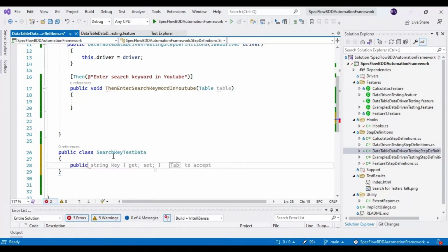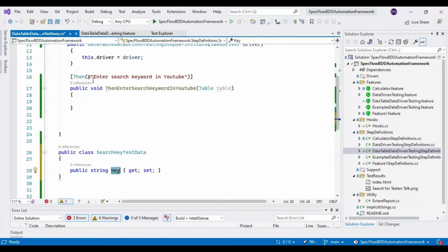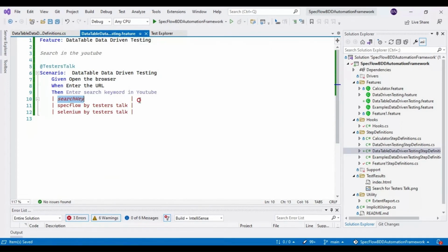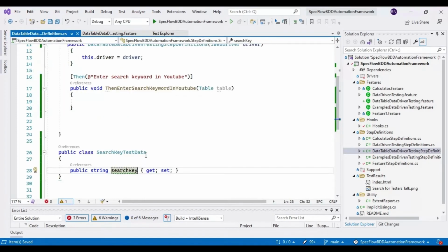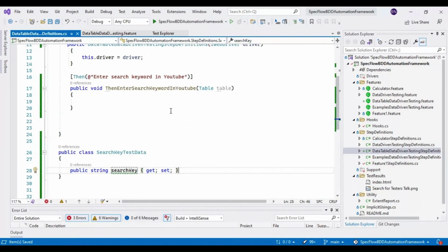Here I'm just specifying the key name, that means whatever the header key, whatever the header data we have specified here. I will pass it in the variable name, right? If you have a number of columns like this, you can specify all those column names inside this particular getter and setter class, right? As of now I have only one column, so I have declared only one variable with the getter and setter. So that's it.